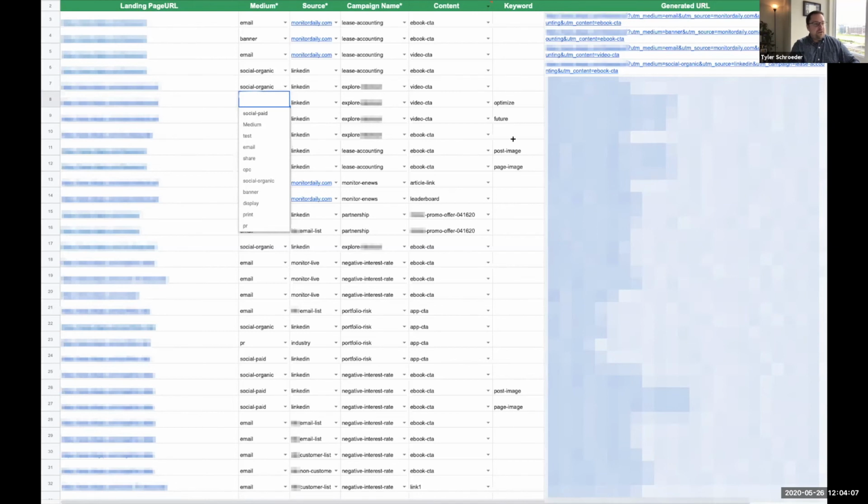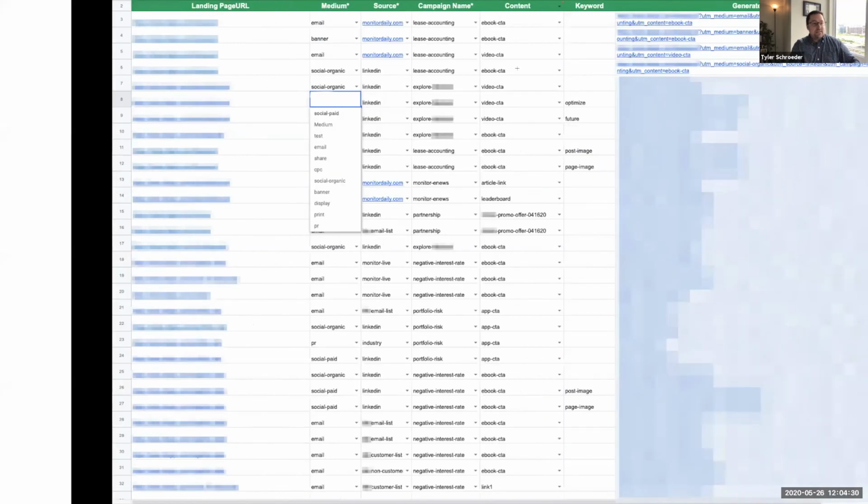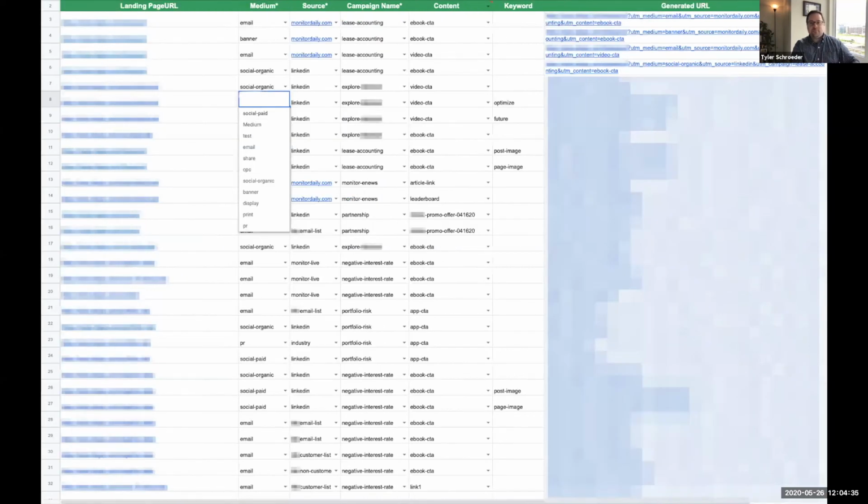And then the keyword, you'll see most of the time this is just a blank, and the keyword or the term space is largely for paid or PPC ads. It'll fill in the keyword that the user searched for that resulted in the ad being shown. And that'll get passed through as well. So that's UTM codes and how we break them down.